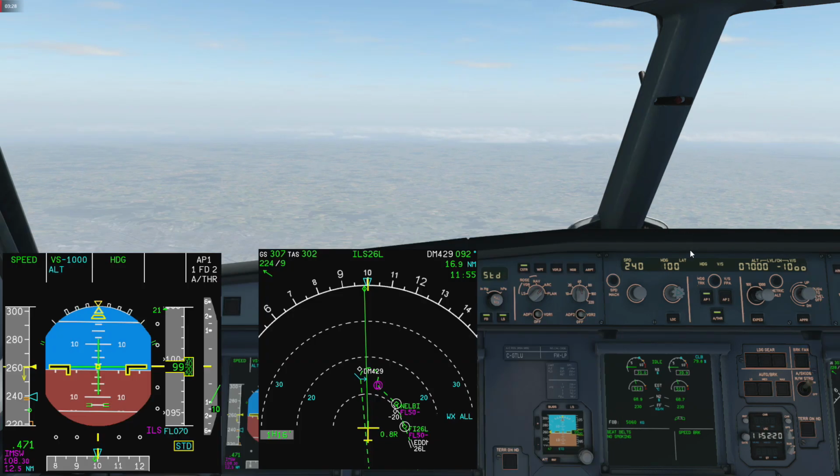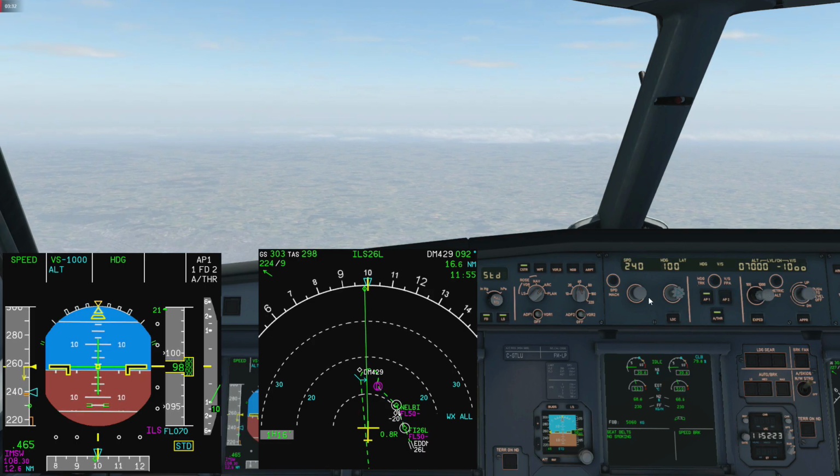Lufthansa 618 expedite speed reduction to 250 knots. Wilco Lufthansa 618.